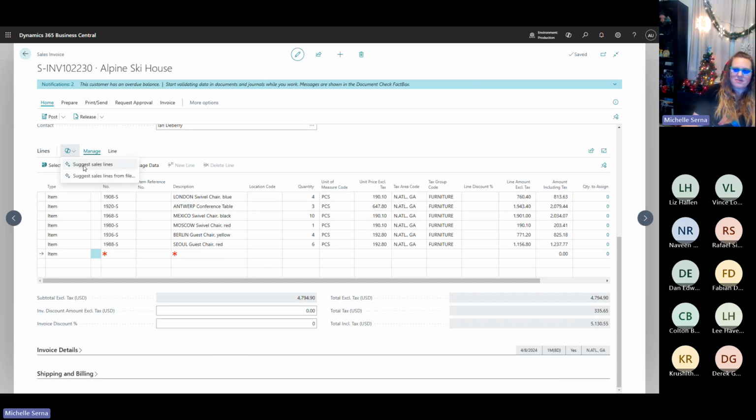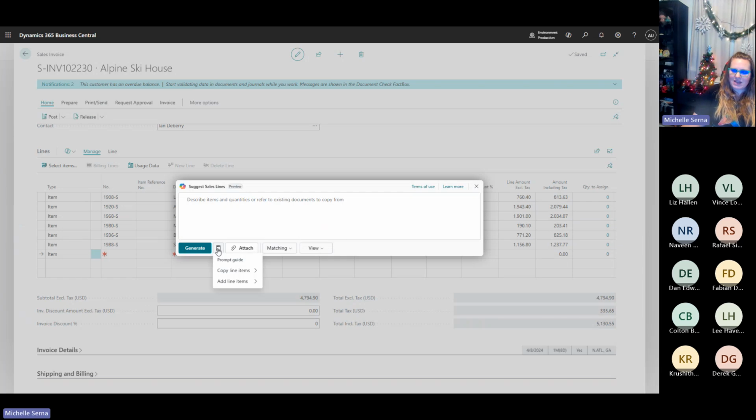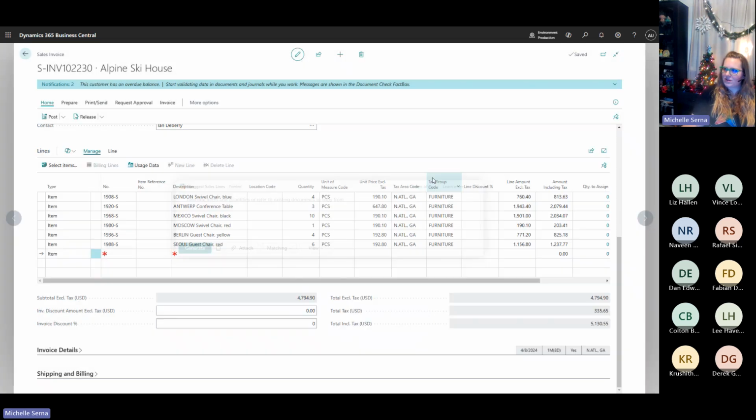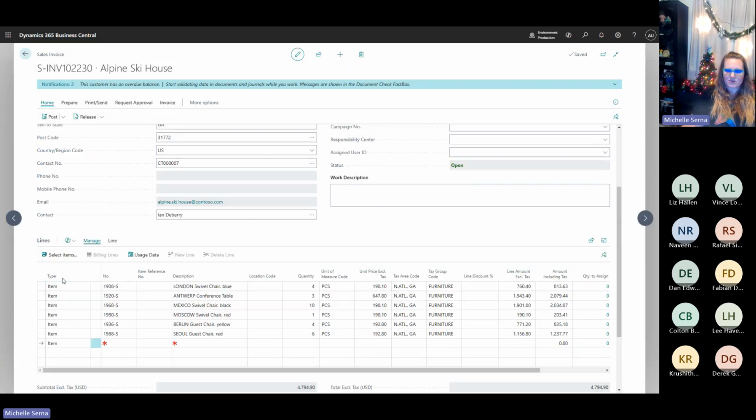Some of the other prompts that have been pretty helpful, again, the add from posted invoice, or even if you just have descriptions from somewhere else that you want to bring in. So let's say you hand type in descriptions on your items. You can ask Copilot to grab the descriptions from your previous use and bring them onto your line items here. Very good add-on for some of our users that are very heavy sales order entry.